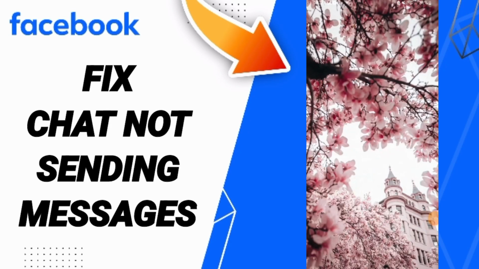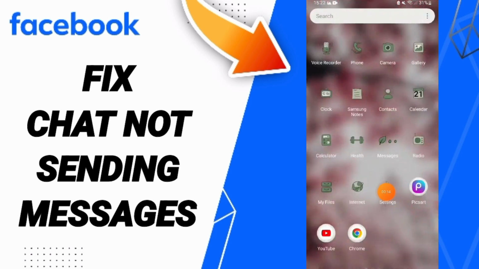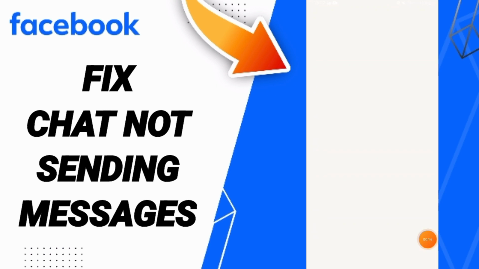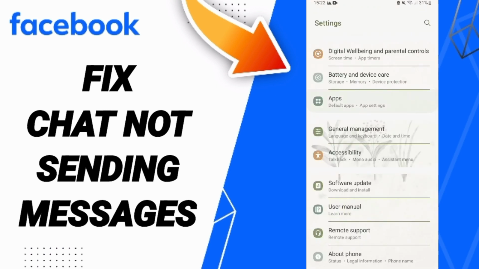Everyone, today we'll talk about how to fix or how to solve chat not sending messages on Facebook. To know how to fix or how to solve chat not sending messages on Facebook, you should just go to settings. After that, you can click apps, default apps, app settings.